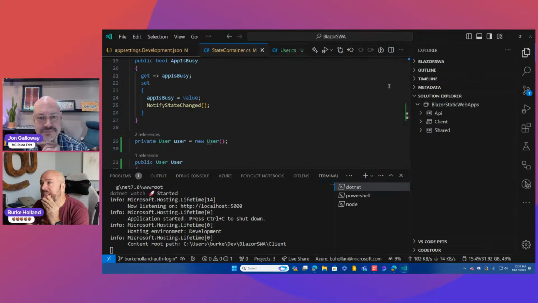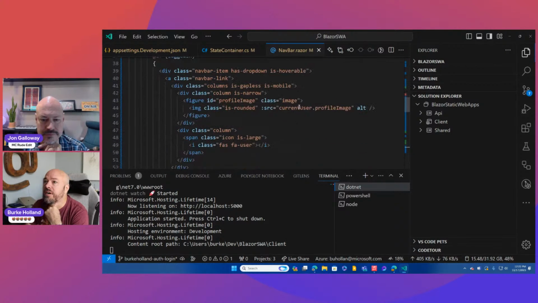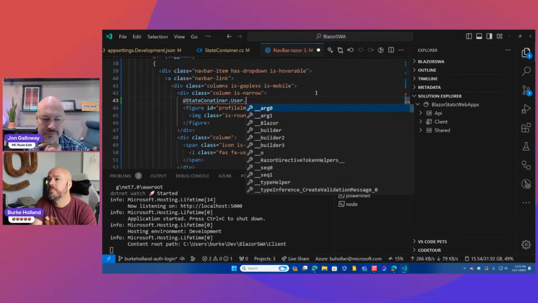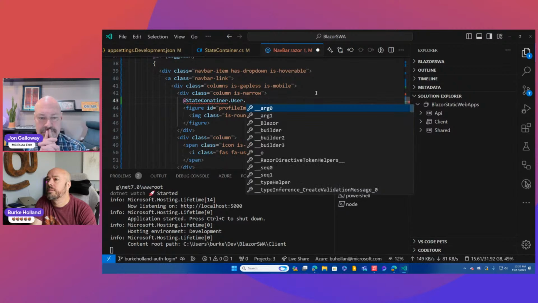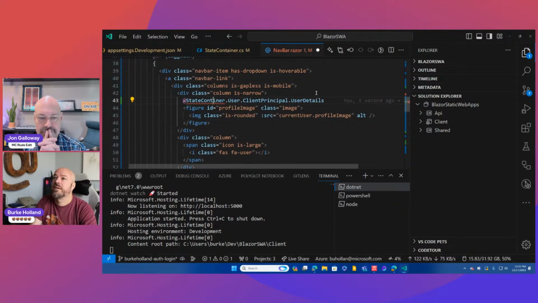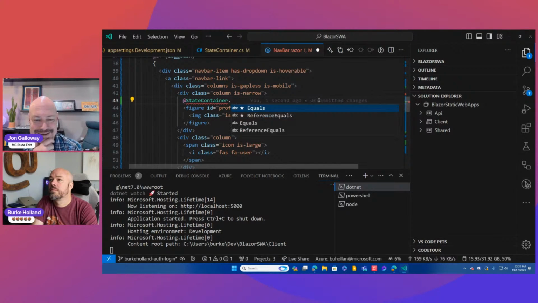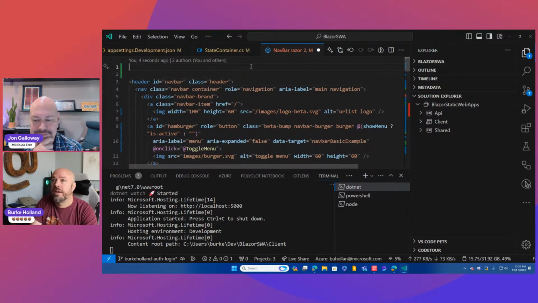So, I mean, there's a lot of things we can do here. We can show, so here's the profile image. So we could show, like, I think we can do, the container is not a thing. What? Am I not injecting the state container? I'm not. Let's do that. We're going to need that.